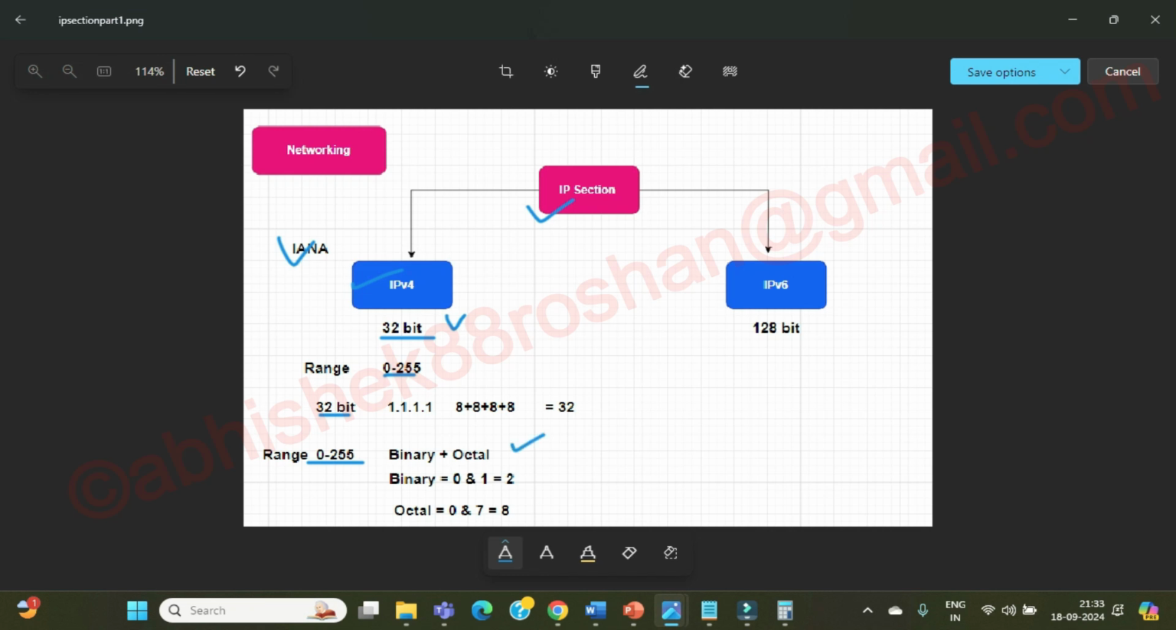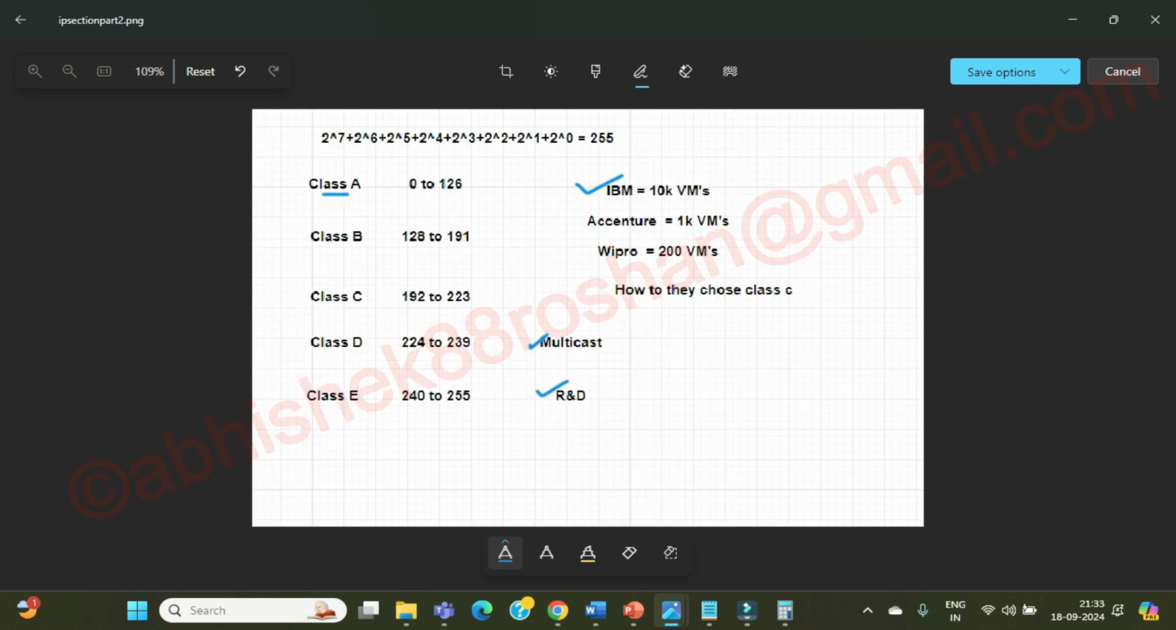And if you want to understand how the range is decided, you can see from here how the range is coming, how 255 is calculated. 2 to the power 7 plus 2 to the power 6 plus 2 to the power 5 plus 2 to the power 4 plus 2 to the power 3 plus 2 to the power 2 plus 2 to the power 1 plus 2 to the power 0 equal to 255. This is how your range is coming. Correct? Yes or no? Tell me if I am wrong.